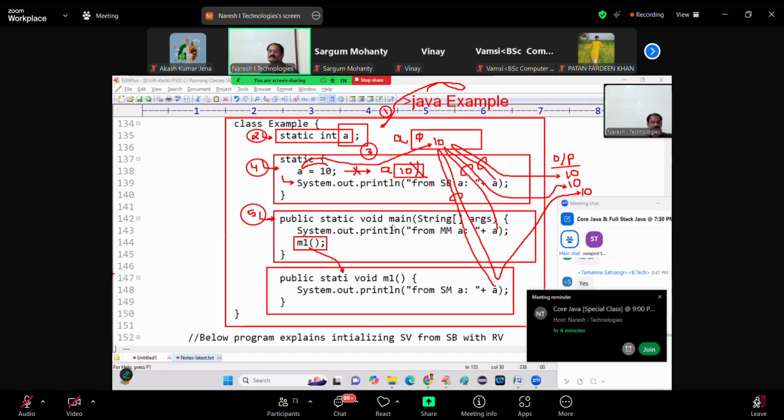Okay, now? Up to these three programs, local block program, static variable, static block, 3 programs, practice and come. Tomorrow I will teach you initializing static variable from static block with a runtime value, and then we'll go for non-static blocks.